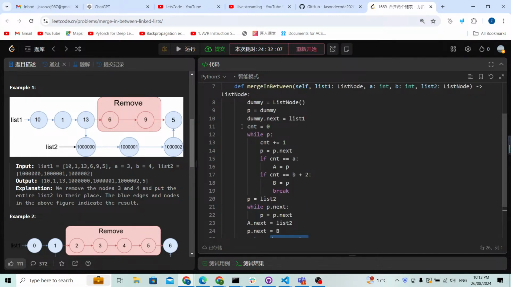Currently we give a pointer P pointed to the dummy node, and we use this to find A and B. If we find B, the position of B, actually it is not B, it is the next node of B. That is why we're going to use B plus 2 instead of B plus 1. And for A, we want to find one node before it, so that is why the count equals a minus 1, because we don't need to find this node 6. We need to find the node 13, because the 13 dot next is going to be the head of list 2, and the tail of list 2 is going to be pointed to this node 5.